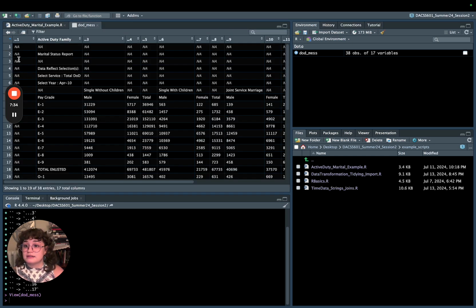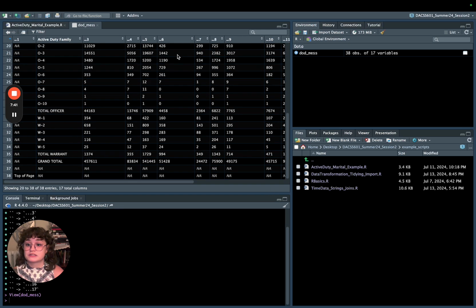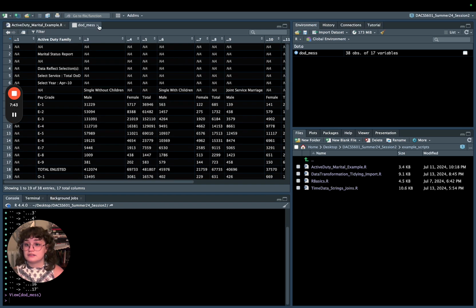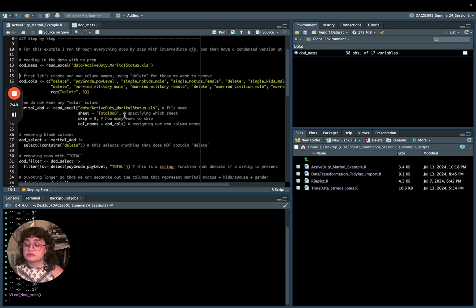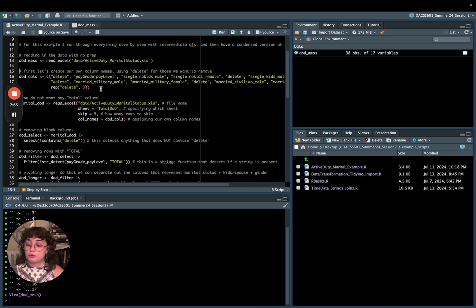What we see is a lot of NA values. We see column names that don't really make sense. We see a lot of numbers. This is really, really messy. It's not in the shape that we want it to be. So first we're going to create our own column names. For those that are blank, that we don't actually want to keep, we're going to label them either delete, or you can use your own word. I like to just use delete because it makes the most sense for me. So we're labeling exactly which ones we don't want in our final version.